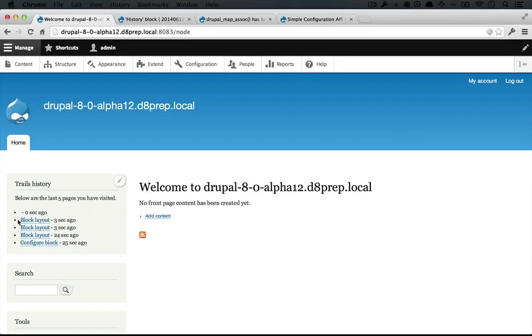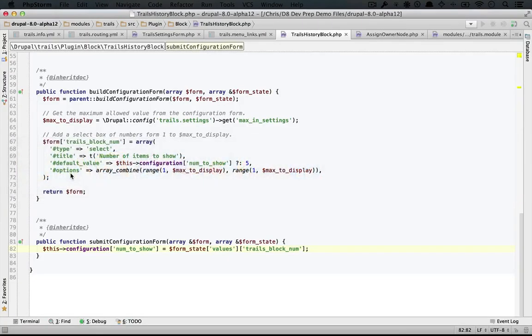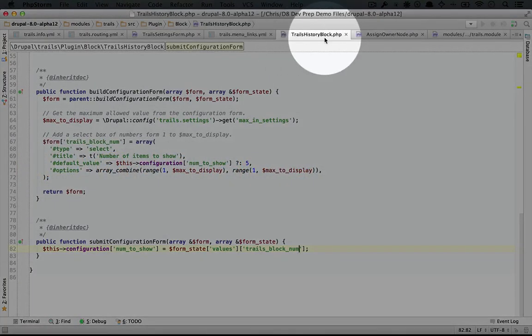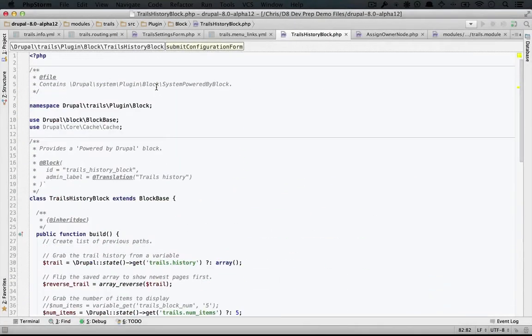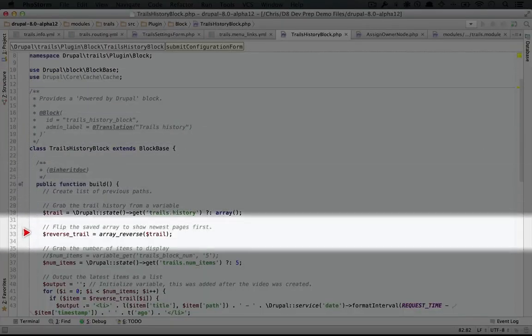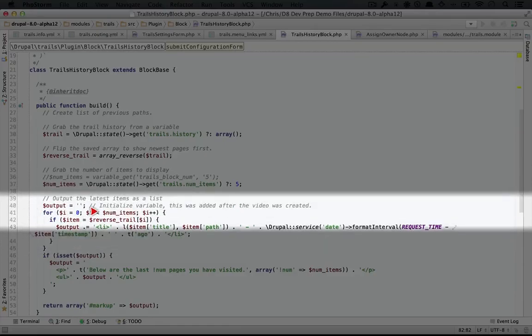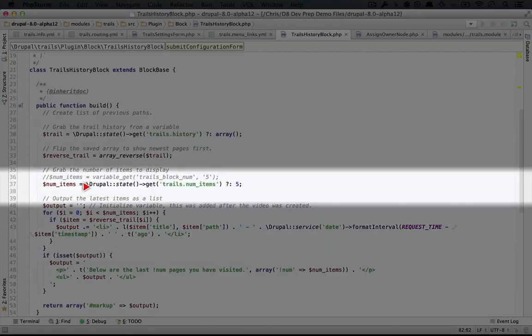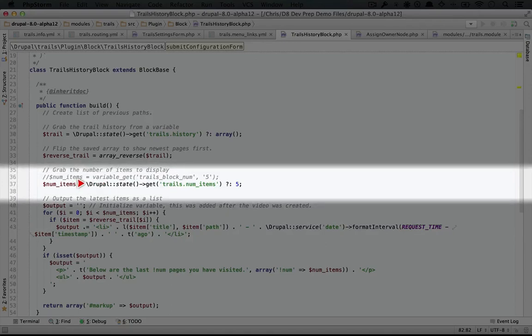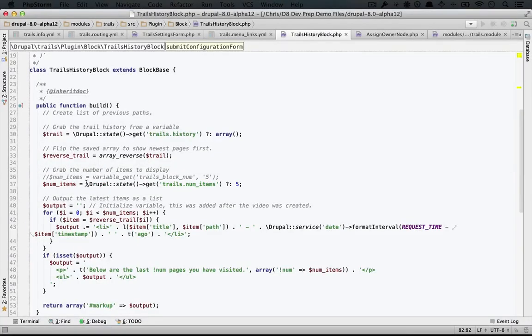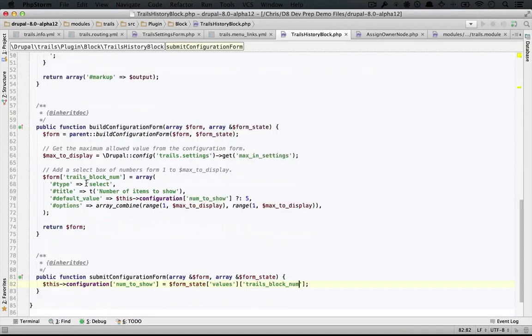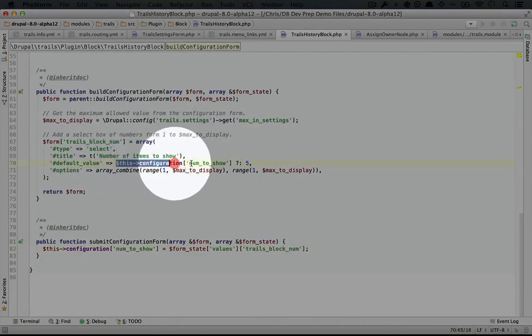So what we're missing here is the final piece of the puzzle, which is actually using this configuration for the block when we build out the content to display for the block. So let's change that. I'm going to go back to our editor, and under Trails History block.php, we're going to go back to the build section where we create the content. Okay, and now the way that we're getting the number of items to loop through is by using this Drupal state. And we know now that we're not going to use state for this because each block is going to have its own configuration. So let's scroll down and use this configuration num to show.